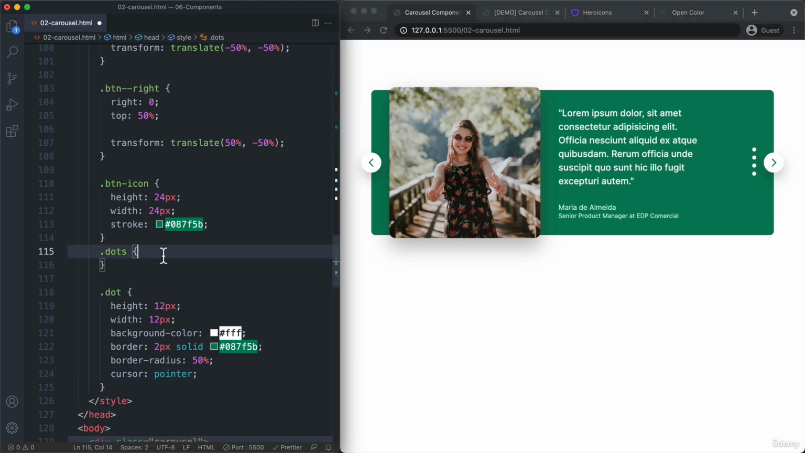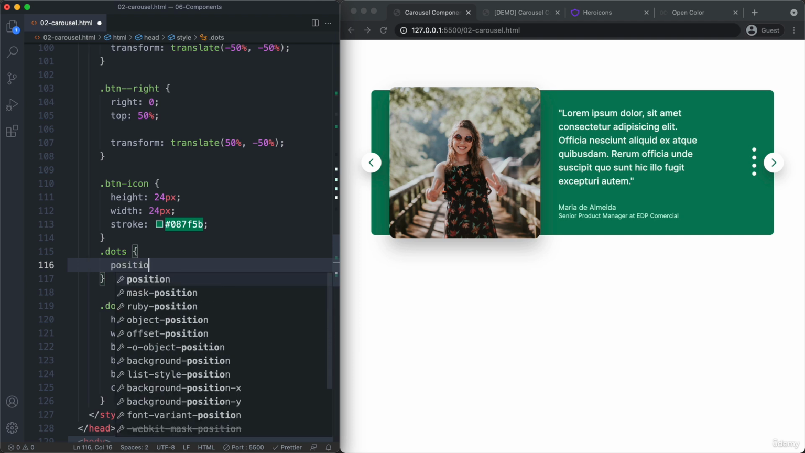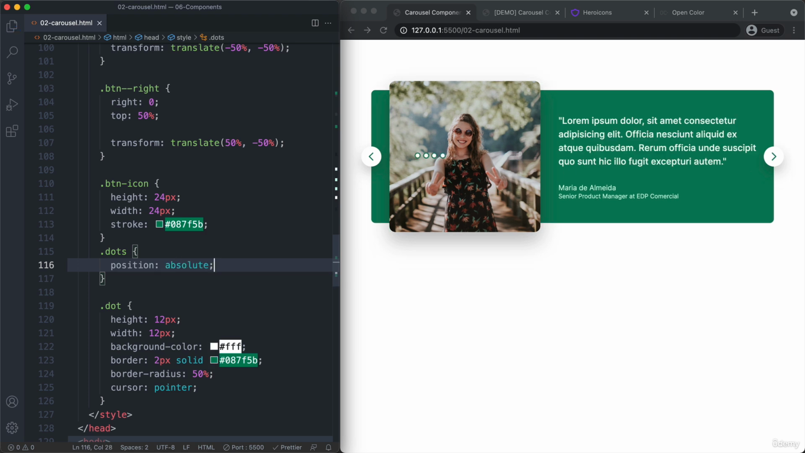All right. So for that, actually, let's first position them absolutely. So position absolute. Okay, there they are. And now, of course, we want them to be in the center, so right here, and then at the bottom for now. And so we will now again use the exact same technique that we used before, only this time horizontally. But the technique itself works in the exact same way.